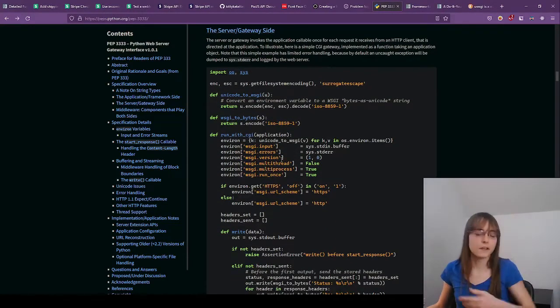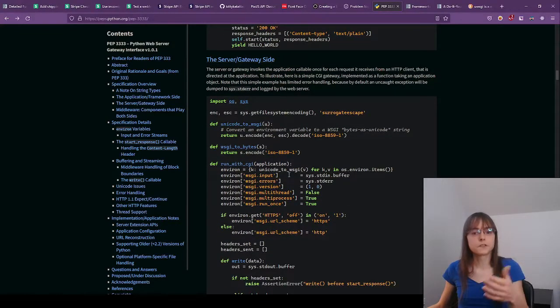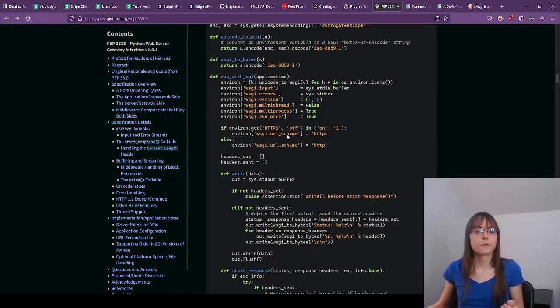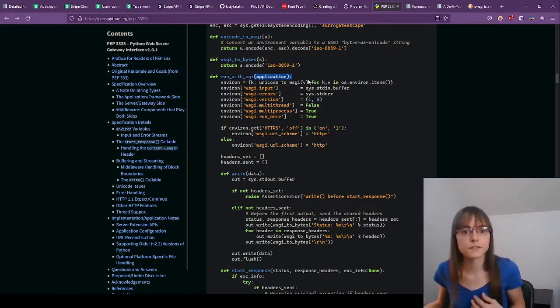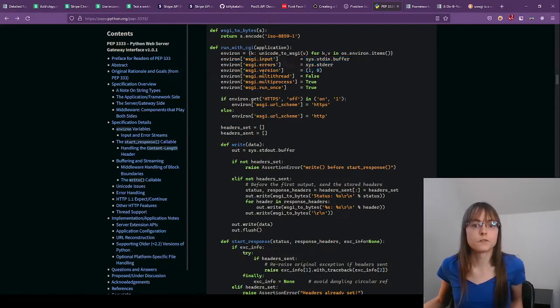The server gateway side is not something that you would be really writing yourself, or at least not something that I am writing myself, but this is the side that would be in something like MicroWSGI, where you see this is kind of your main function here. It takes the application callable from your Django or Flask app or FastCGI or whatever, sets some of these environment keys that are specified in the WSGI spec, like errors for writing to standard error.